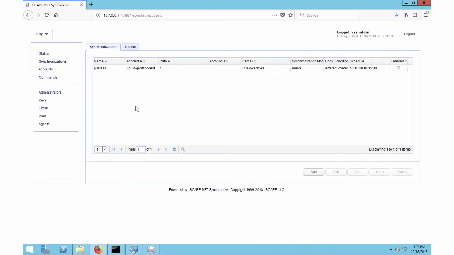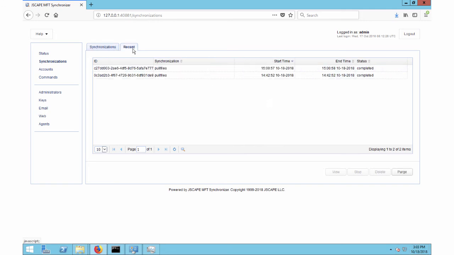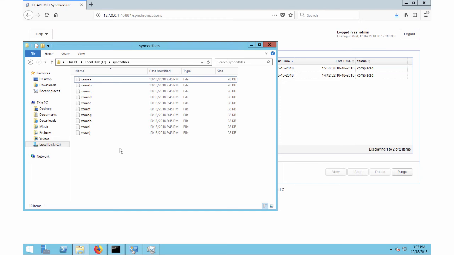So we're back. We're a bit late, but if you check here on the recent tab, you'll see that sometime after 3 p.m. a synchronization took place and it completed successfully. And if you verify here, there you have it. As you can see, files were successfully pulled from our remote host at 3 p.m. So now you know how to set up MFT Synchronizer to pull files automatically from a remote Linux host with no file transfer service.